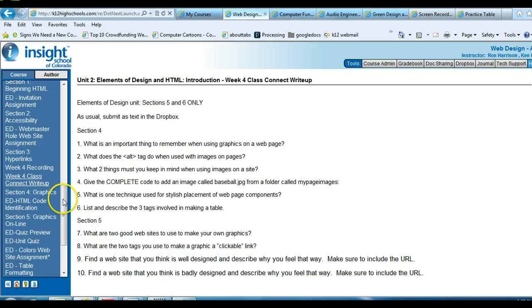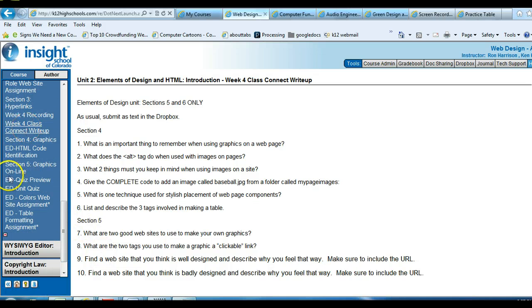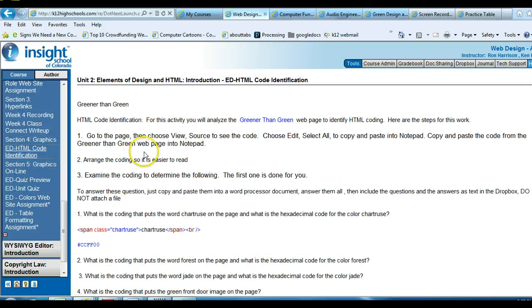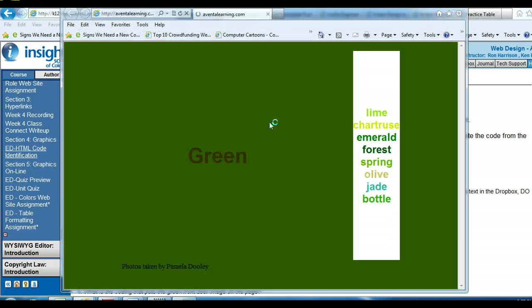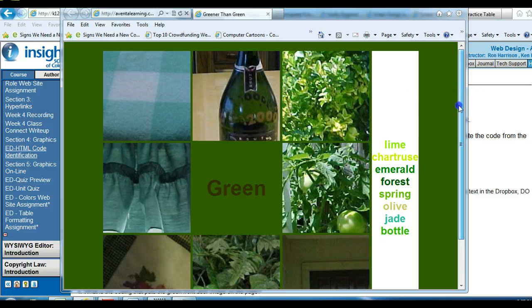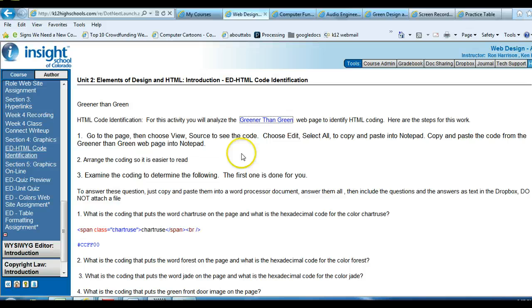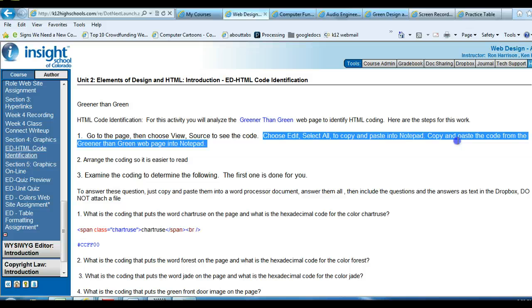Okay, the work for this unit. You're going to do an assignment called HTML code identification. So you click here, and on this you're going to analyze the Greener Than Green web page. So if I click on this, it opens up the Greener Than Green web page. Check this out. And on that web page, you're going to view the source. You should know how to do that now. Choose Edit, select all, then copy and paste all that code into Notepad.